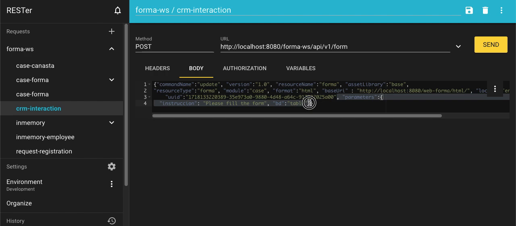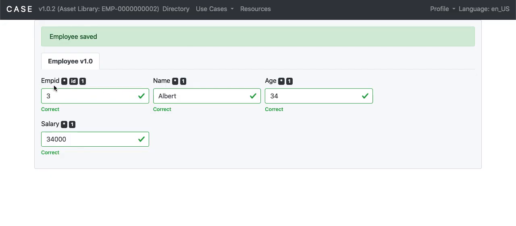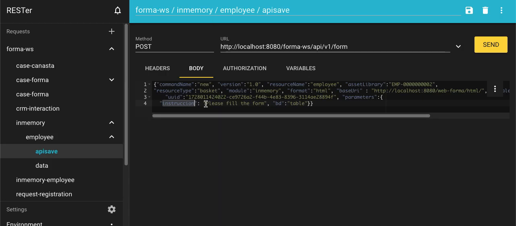So I am going to switch and go now to the API to insert values into the database back through the API. So here we go. The parameters is a map string object in which we should provide the expected values that belong to that form. So I'm gonna quickly see we have MPID, name, age, and salary. Those are the expected values.